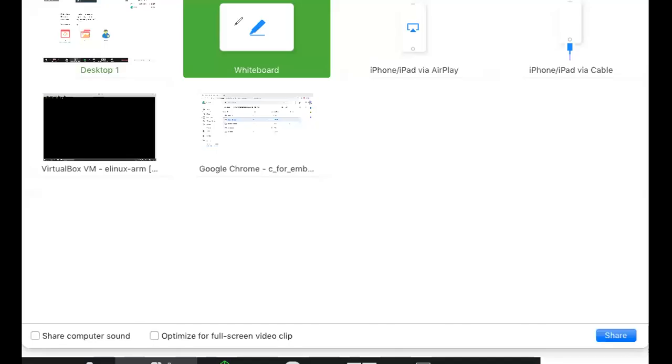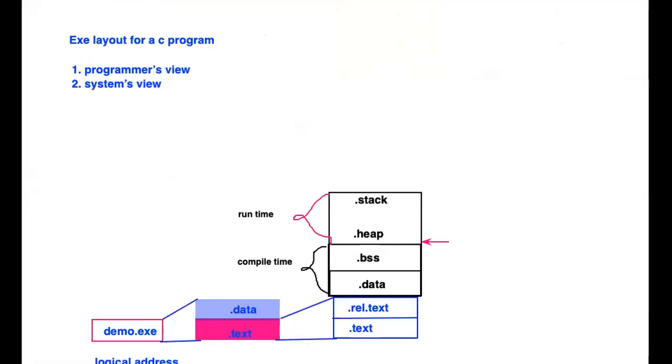So coming back to the whiteboard. I was trying to say that when you compile and run this application, these are the meanings. Now, as a C programmer, what means what? So data means initialized segment, initialized data. BSS means uninitialized data.